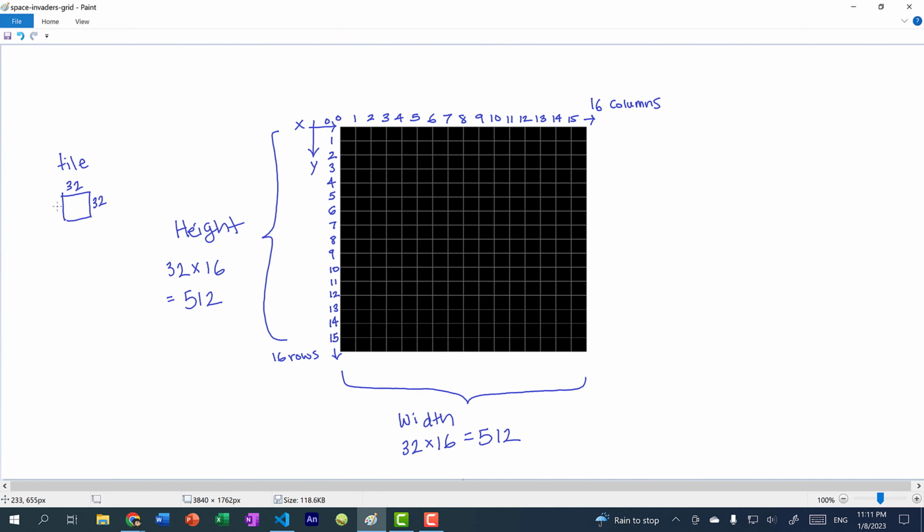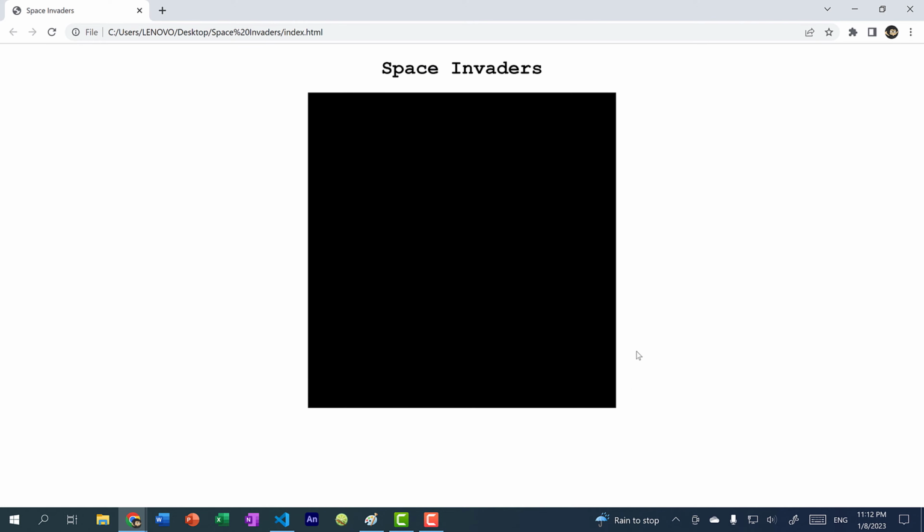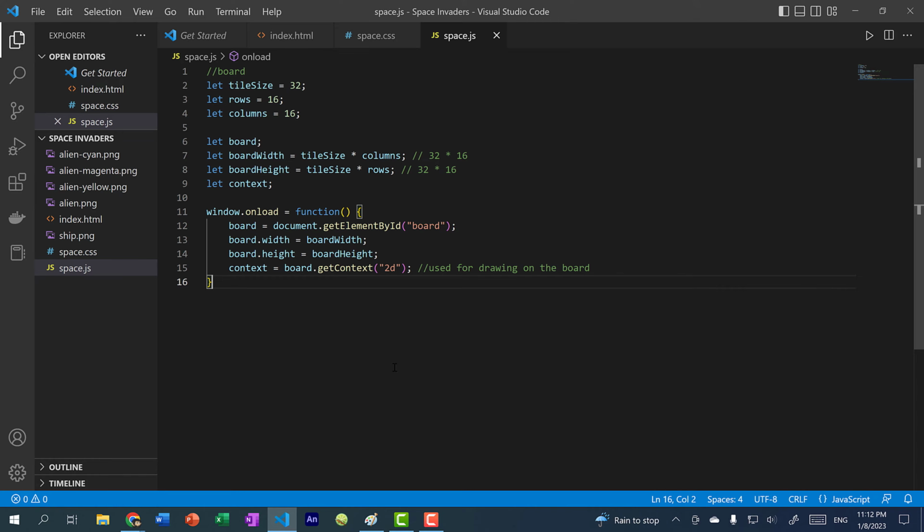So just to recap what we just did, we have a tile size. Each tile is 32 by 32, and we have 16 columns and 16 rows. This means in total we have about 256 tiles. We have 16 tiles down and 16 tiles from left to right. And the height is going to be 32 pixels times 16, which is 512. And same thing for the width, 32 times 16, which is 512 pixels. So what you see here is a canvas of size 512 by 512 pixels. Okay? Alright, now that we have our board, let's draw our ship.